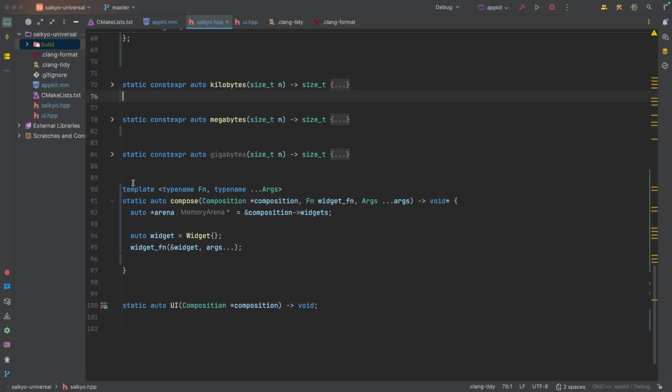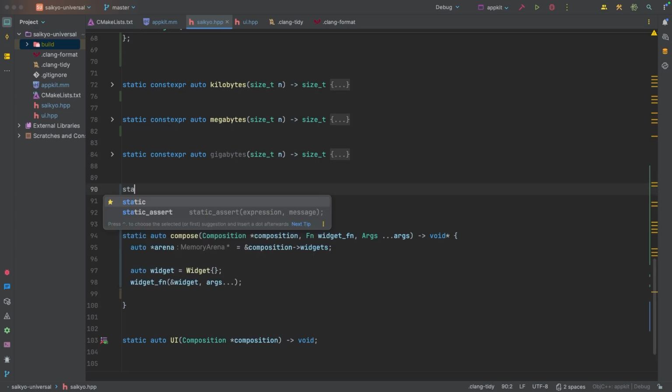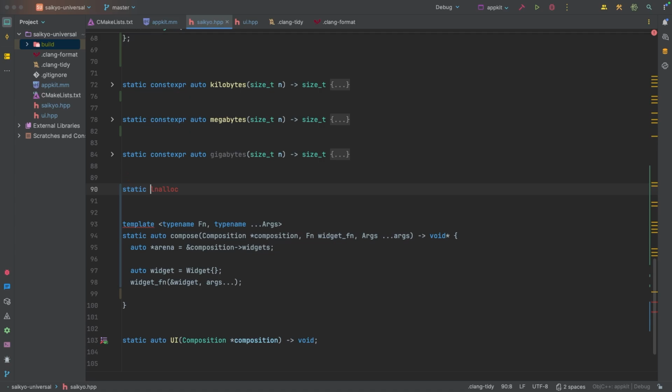I will make a function, and let's call it ln_alloc for linear alloc. It will take one of our memory arena things. We'll call this ln for linear. And it needs to take in a size. But what do we mean by size?